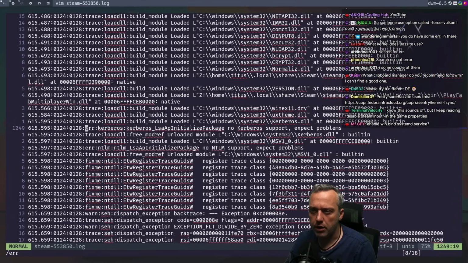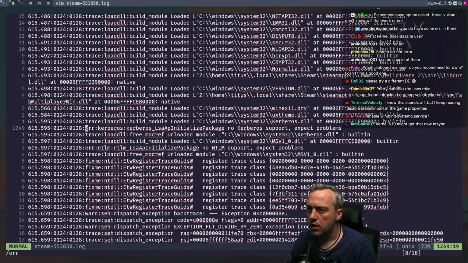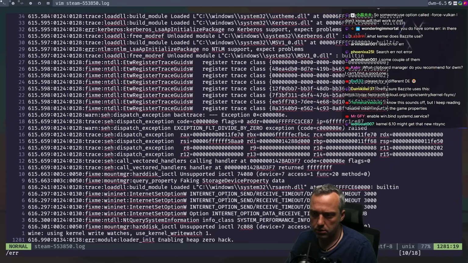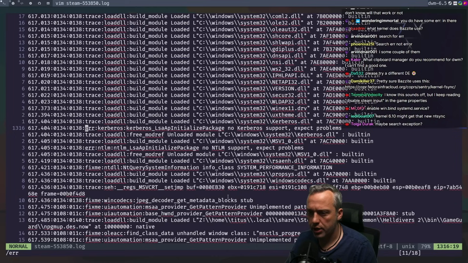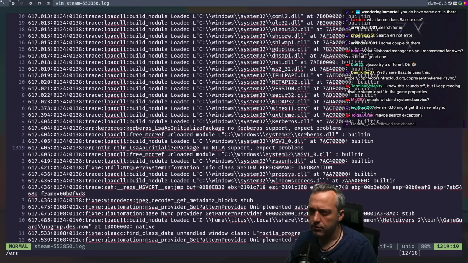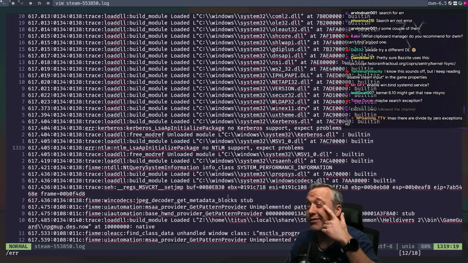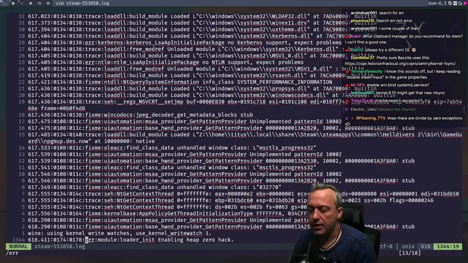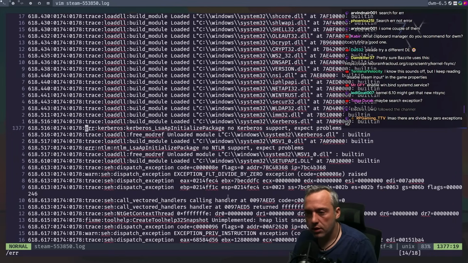Alright, here's another error. Kerberos LSA: no Kerberos support, expect problems. No NTLM support. Alright. And then we got another loader init, enabling heap 0 hack. A lot of authentication, whether it's Kerberos or NTLM, but I don't see how that would be an issue. And I have no idea what the heck heap 0 hack is.